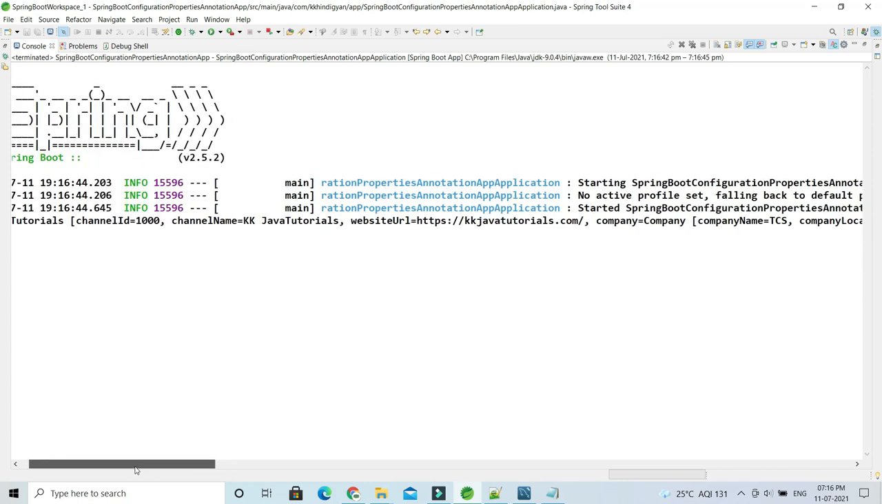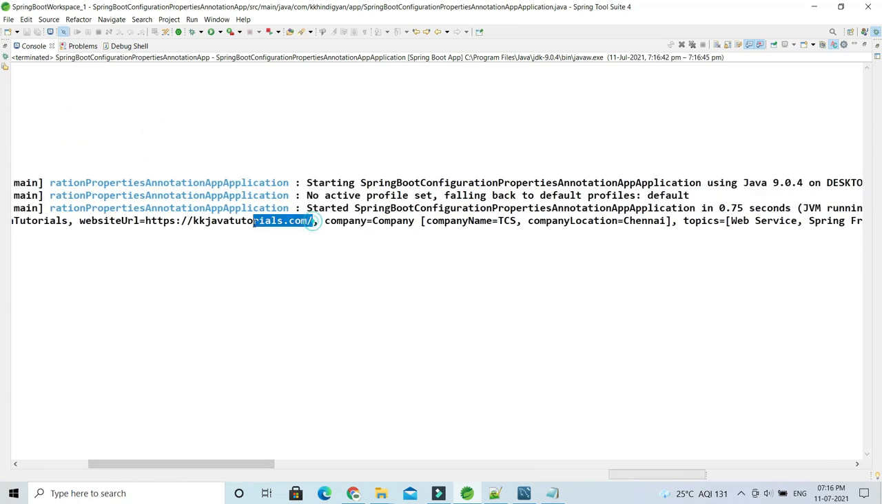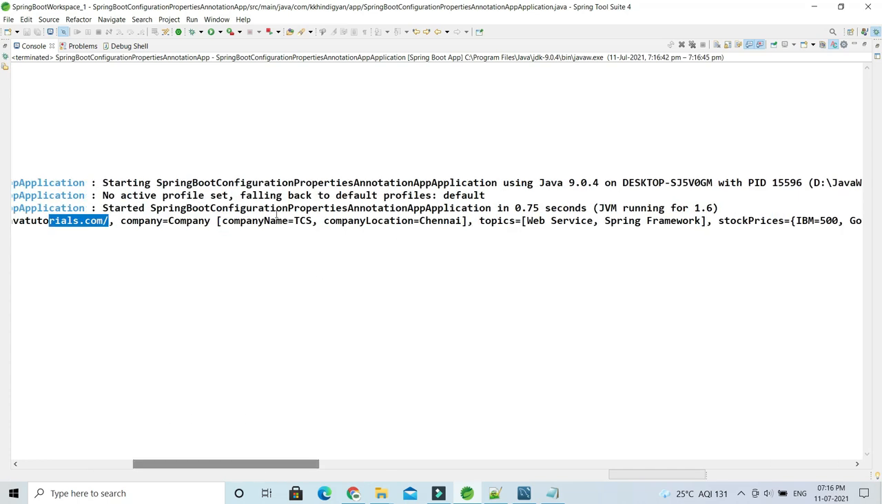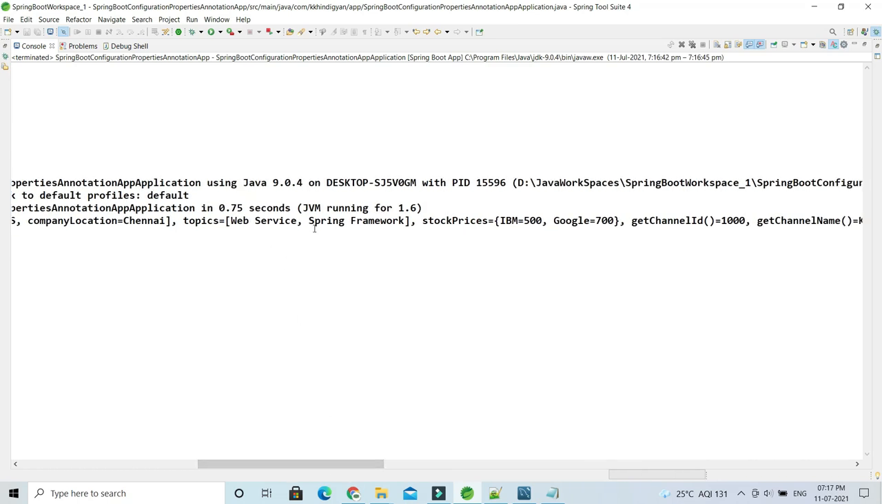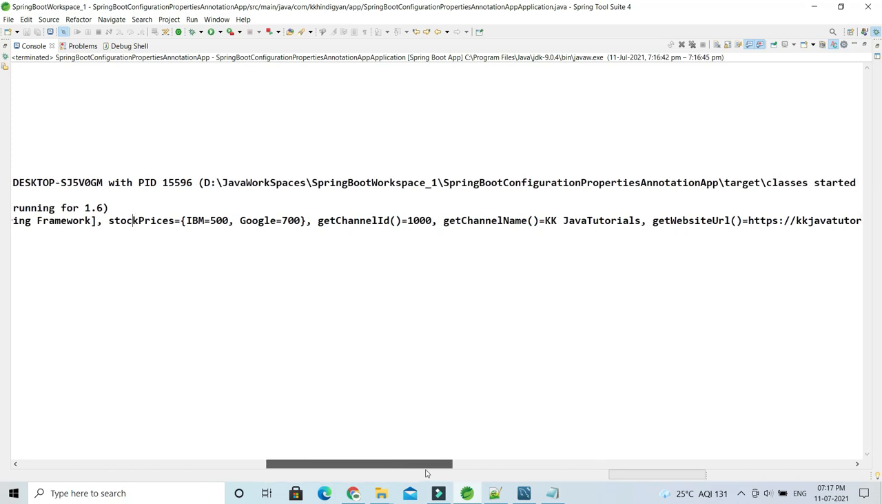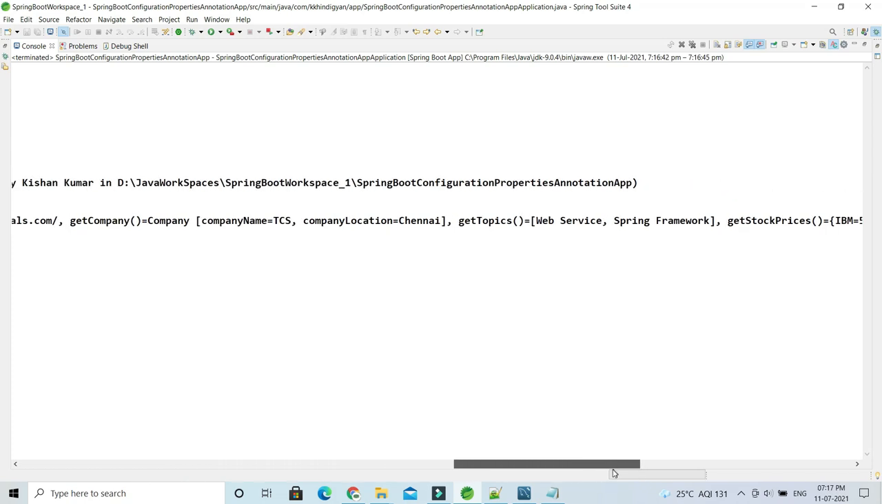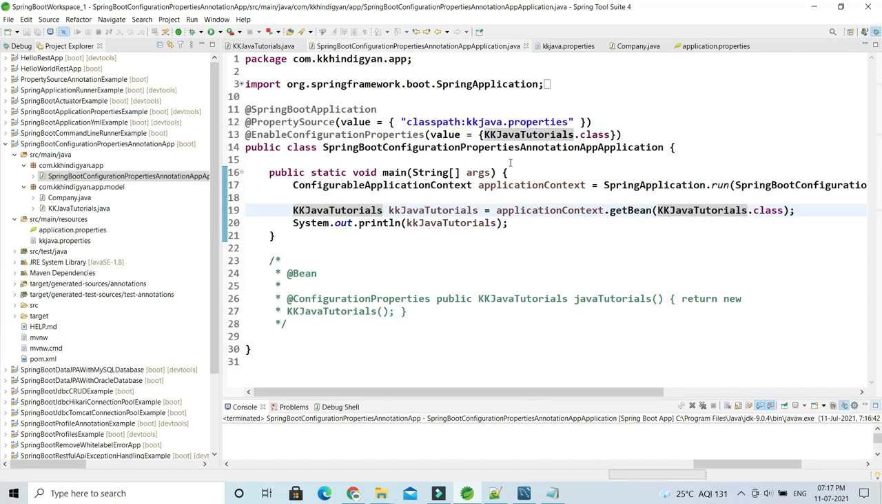So here still we can see that initially we had a channel ID, channel name, and website. So it was printing earlier, but the newly added ones like company: the company name you can see TCS, and location Chennai, right? And similarly the topics you can see web services, Spring Framework, right? These are the topics we have added. And then the stock prices we had added, and those stock prices are coming over here, right? I think the way we have overridden the toString method, that's weird. It is printing many bad things, right?